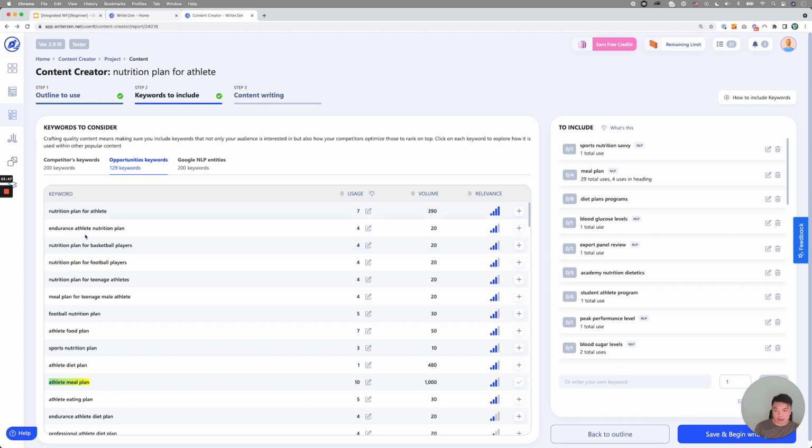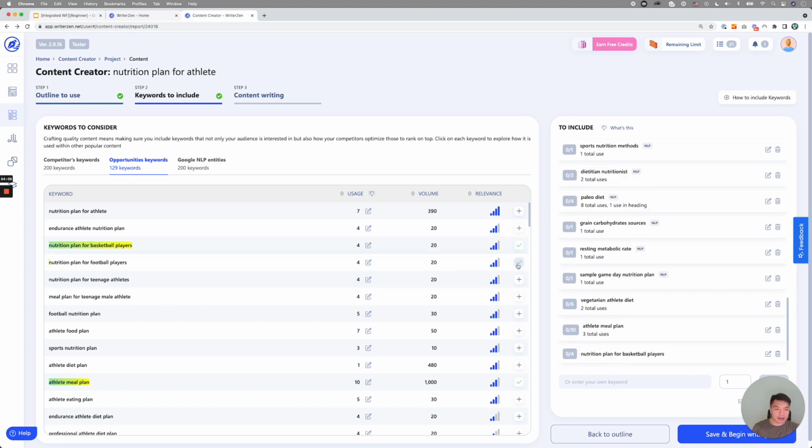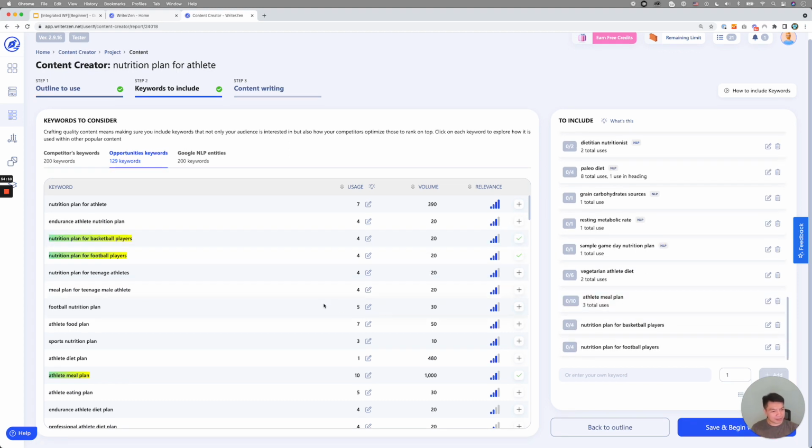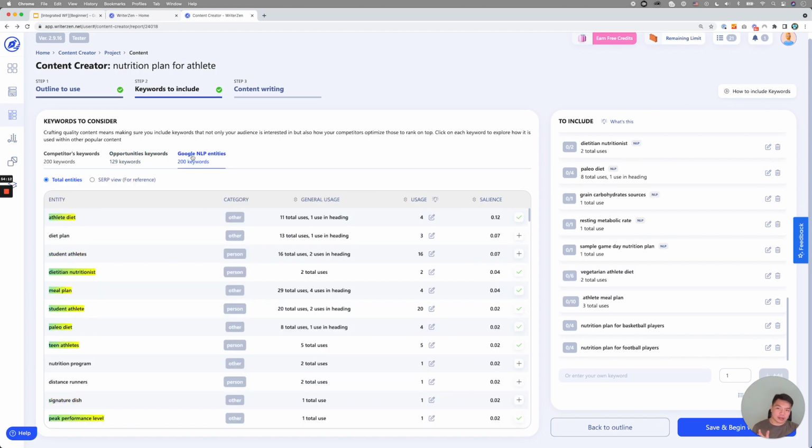So you see, like endurance athlete nutrition plan, or nutrition plan for basketball player. When you build the outline, you know what, I write a paragraph in which I write about a nutrition plan for different particular sports. One for basketball players, one for football players, one for teenagers, those kinds of things. I could add these two in, right? Very simple, right?